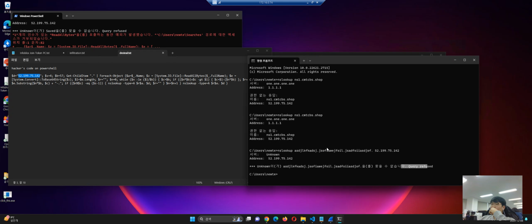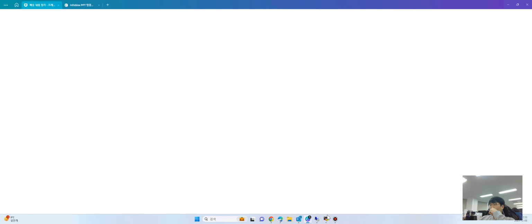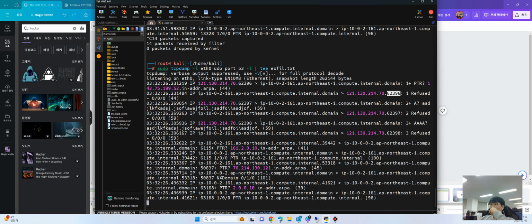However, in Infoblox, we cannot catch the packet. Why? Because what the hacker did is not using DNS, but just using port 53 for the exfiltration. So DNSteal is a really nice tool to exfiltrate data with just the IP address. But even though the name is DNSteal, this tool doesn't use DNS at all.